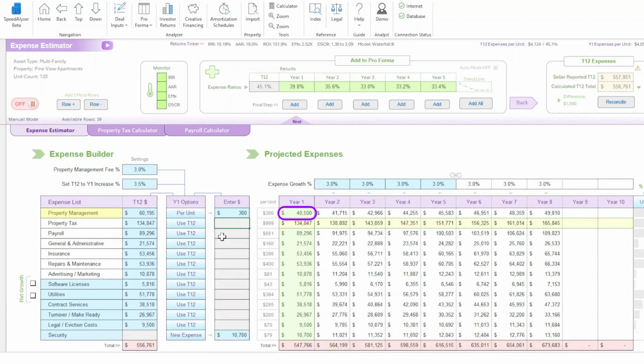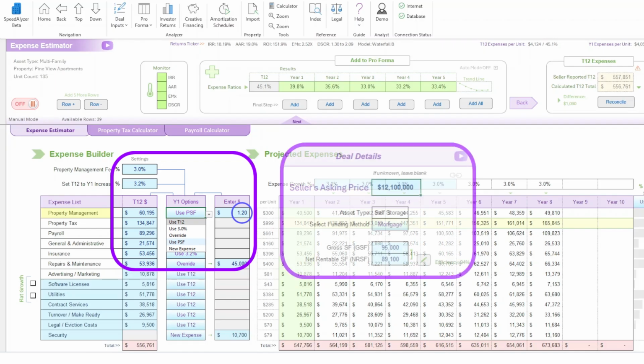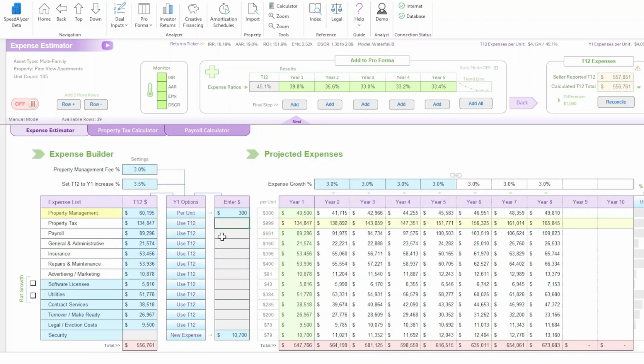If this were a self-storage facility instead, the option would be per square foot, and it would then multiply your per square foot amount by the net rentable square footage you entered on the deal inputs page. This option will use the expense growth rate set above.